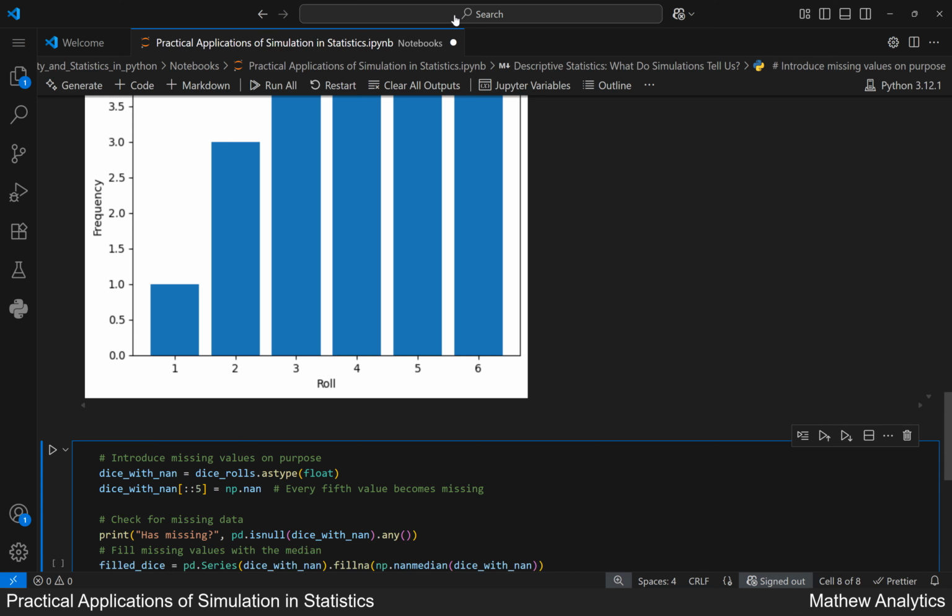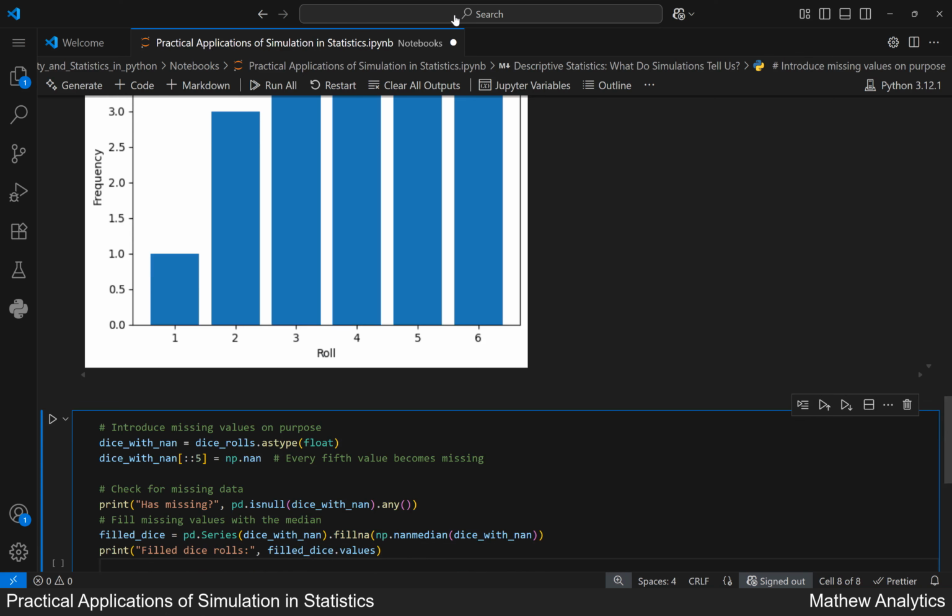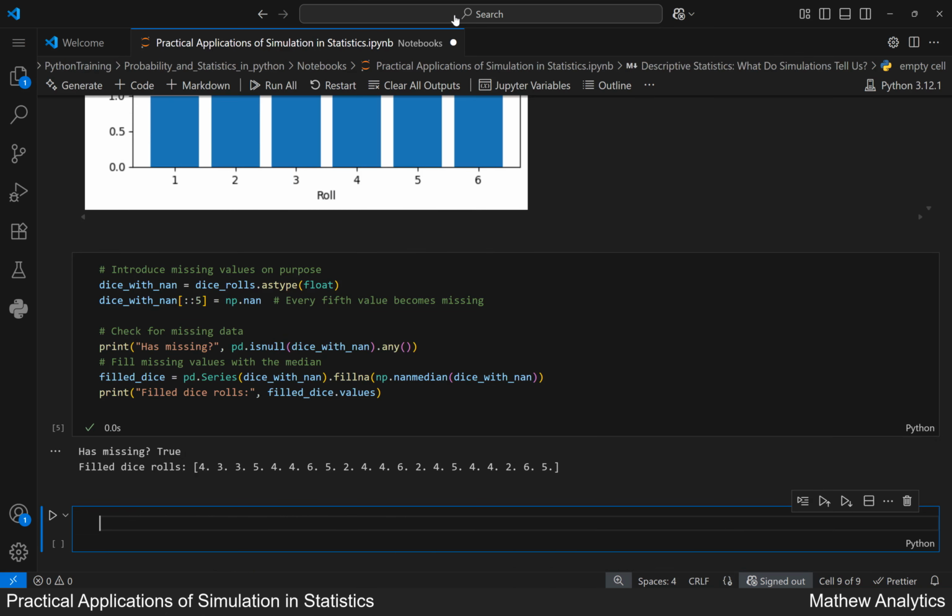Running the cell now. Try using the mean instead of the median for filling. Does it change your summary statistics?